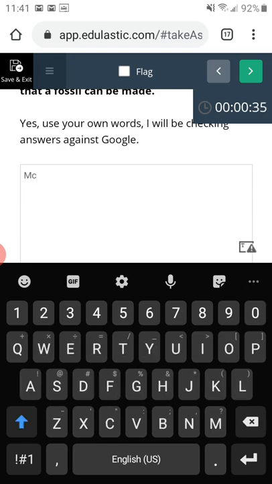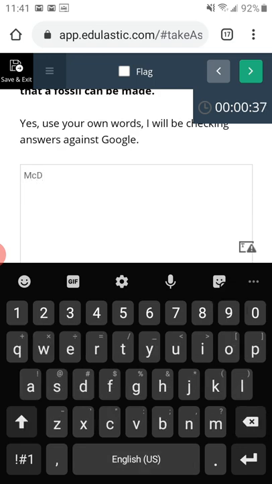I'm just going to put a junk answer in here, but you just click on this gray box. Sometimes you'll see a picture before the gray box to give you a hint on the question. So you just click on the box, type in your answer, like you would on anything else on your phone.